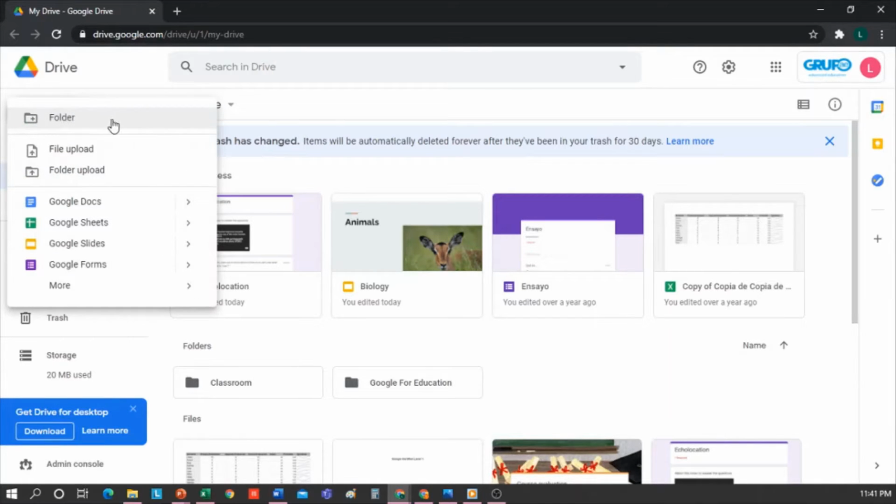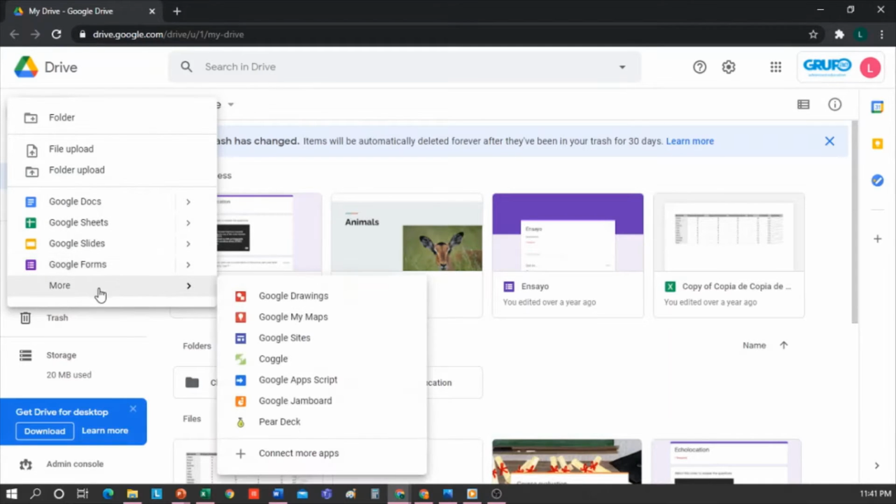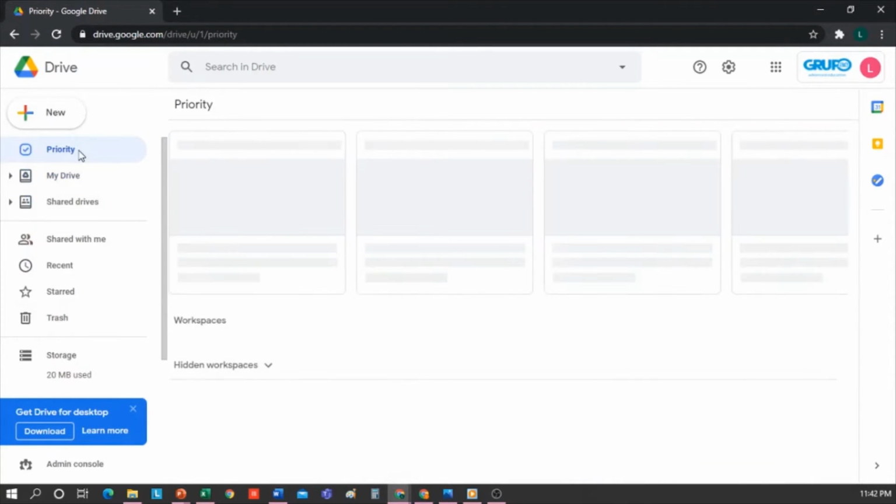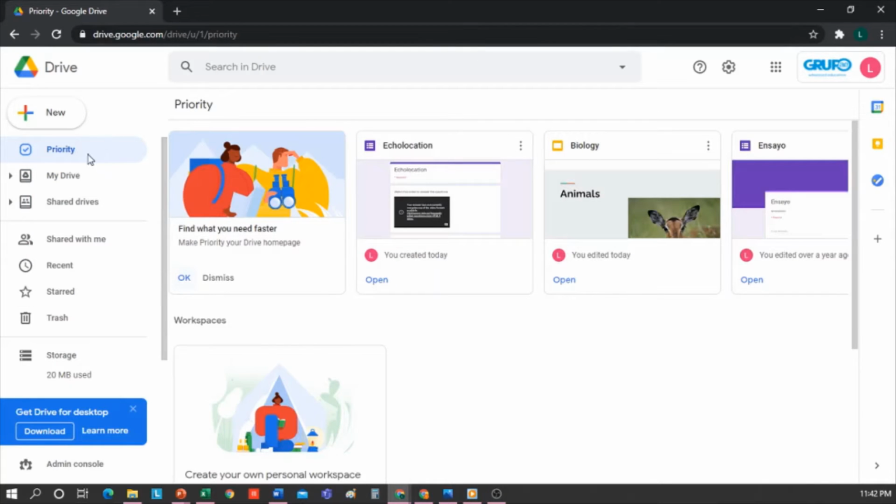From it, you can create a new folder, upload a file or a folder from your computer, or create a new document from other G Suite applications, Docs, Sheets, Slides, Forms, Jamboard, etc. Next, we have the following tabs. Priority. Here, we can keep our most important files. Google uses artificial intelligence to identify those documents most relevant to you.